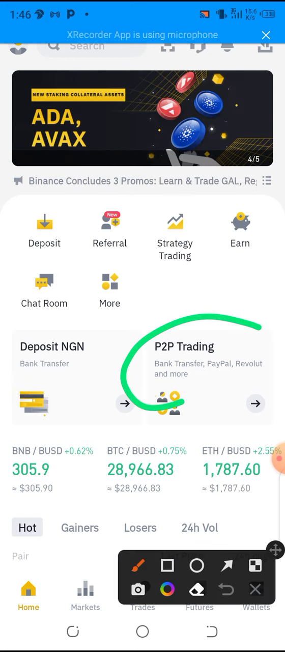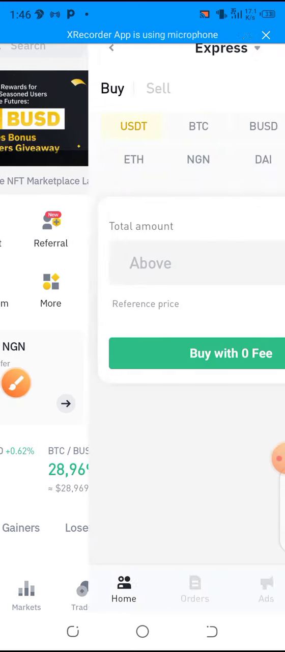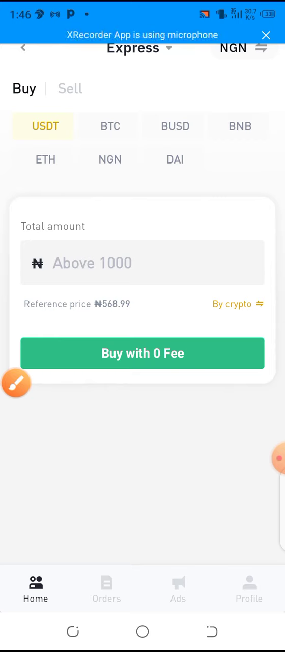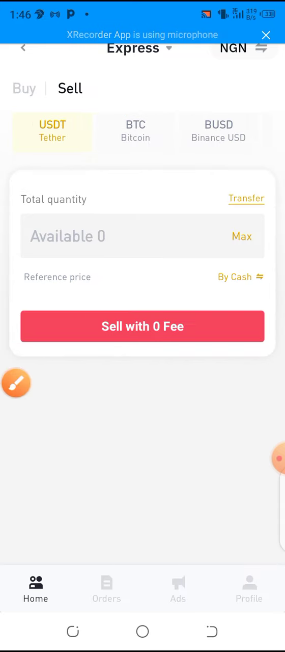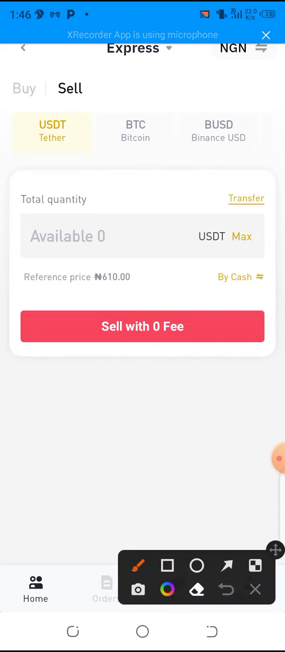You click on P2P trading. When you click on P2P trading, it will take you direct. So we are selling here right now. We are selling, we are not buying. So therefore, we have to click on selling here. And you have to make sure that you click on selling. You have to make sure that your local currency is correct.